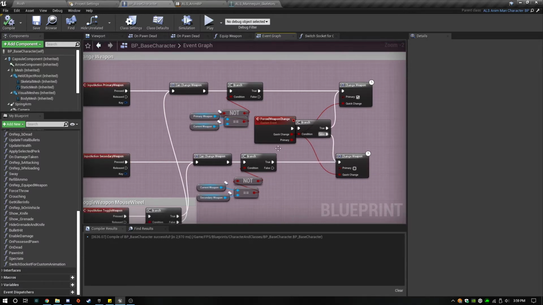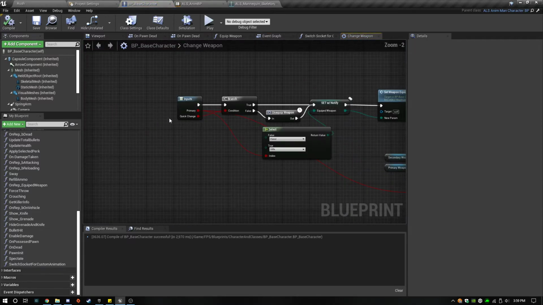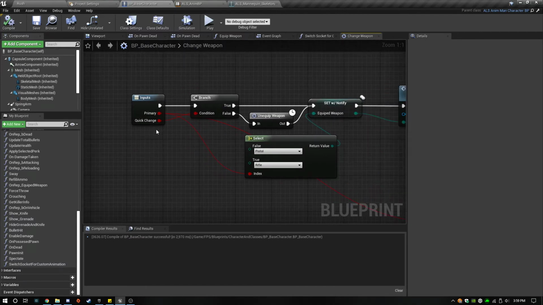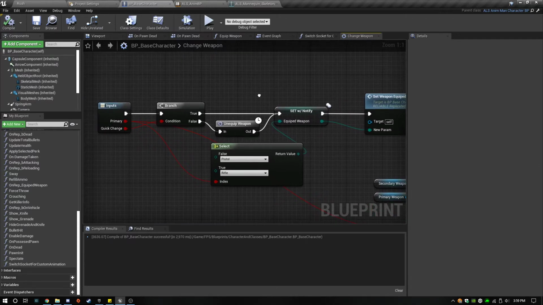We'll handle secondary equip first because that's how we can kind of test this, and then we'll go into the primary. So let's go into this change weapon function, because that's where our change weapon macro is. That's where a lot of this goes. Input, whether or not we're doing primary and whether or not we're doing a quick change. So quick change is false, unequipped weapon. There's not a whole lot of difference there.